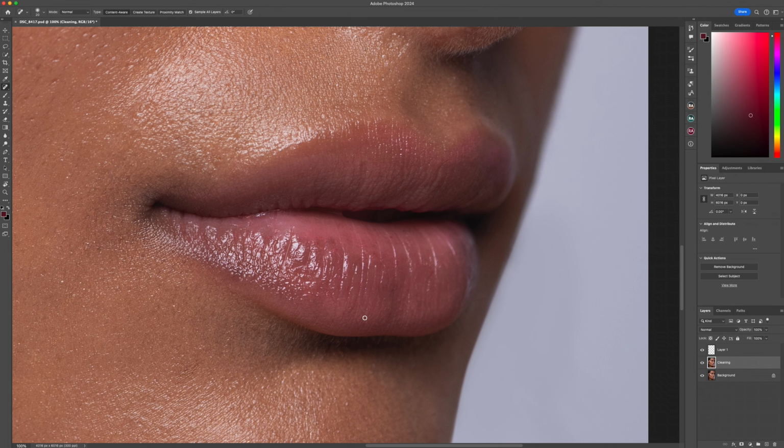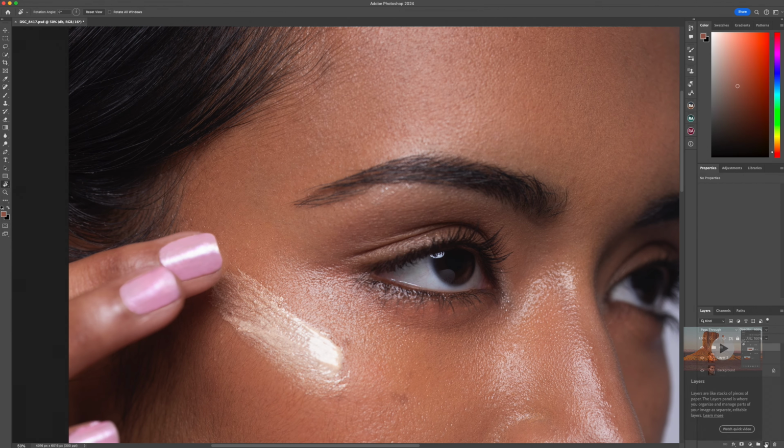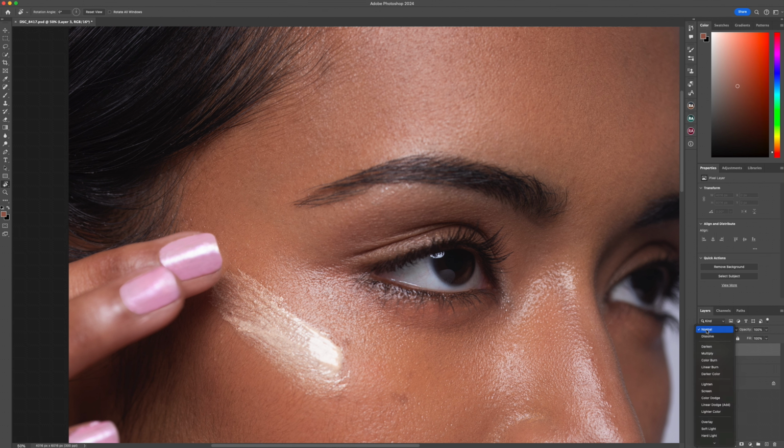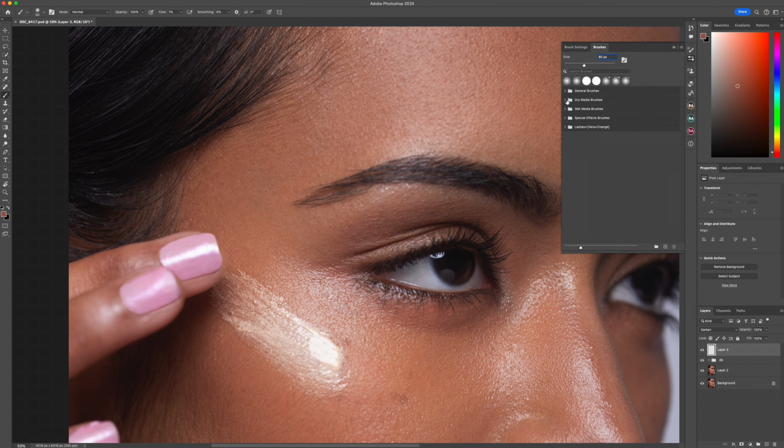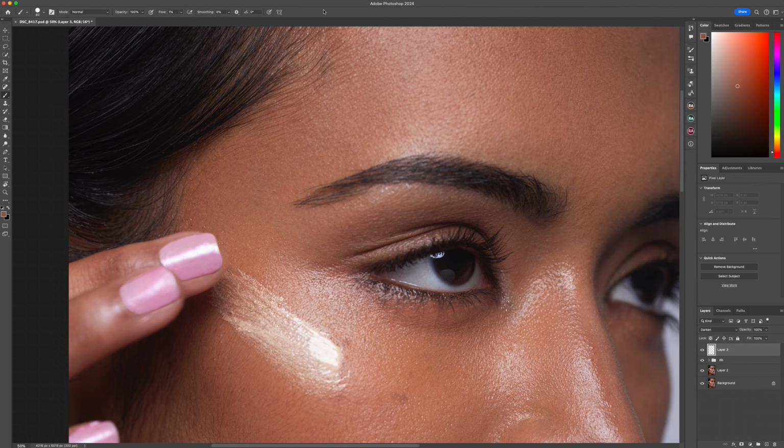So let's get started. Create a new empty layer above the model's image and change the blending mode to darken. Next, select the brush tool from the toolbar. Adjust the brush size to match the size of the eyebrows you want to add.